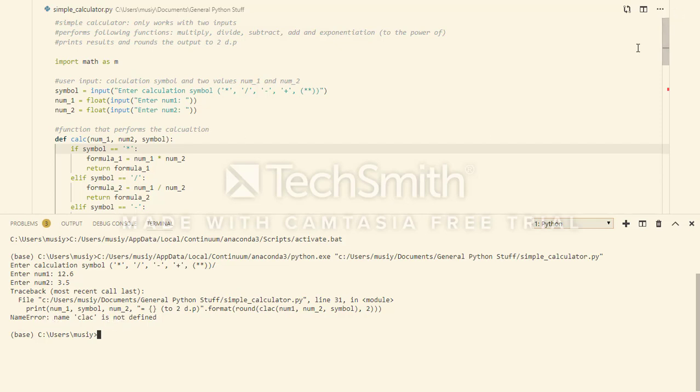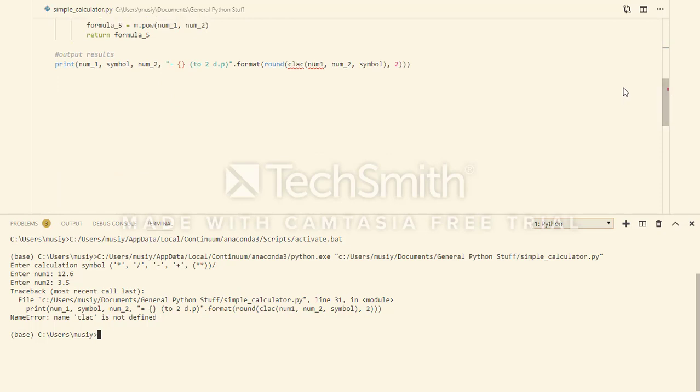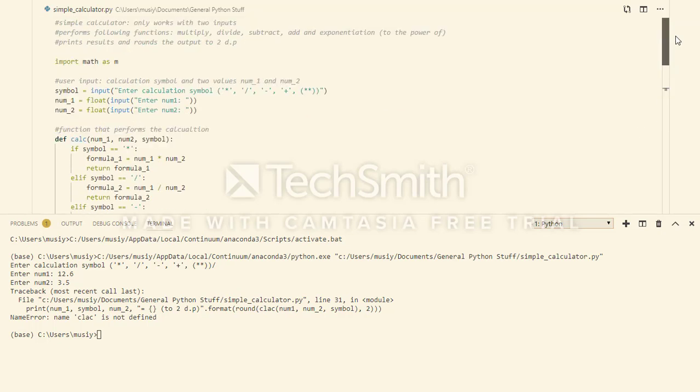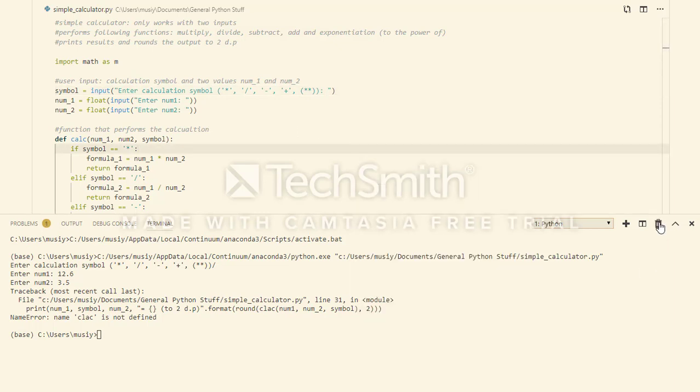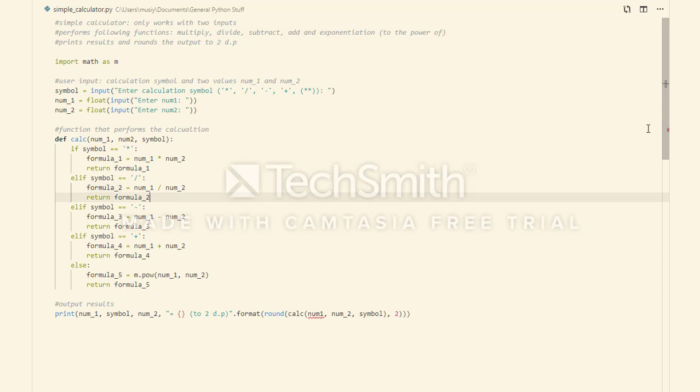Oh, it's a spelling error. CLAC, over here it's CALC for calc. So let's just solve that. Calc. And let's just create a space there. Right, so let's clear that, run it again. Going back to the top and run Python file in terminal.